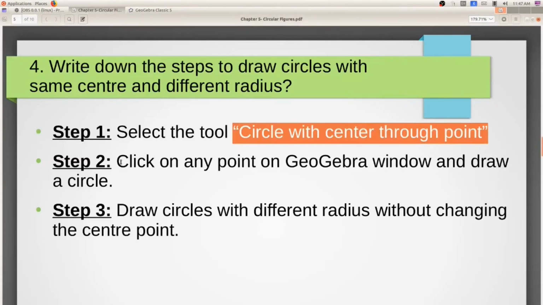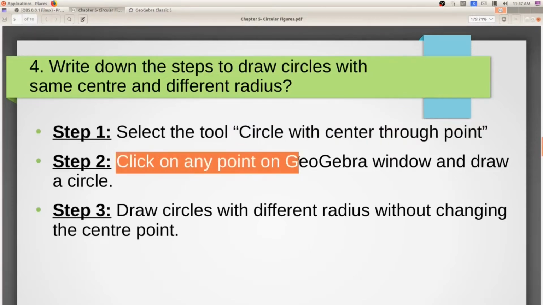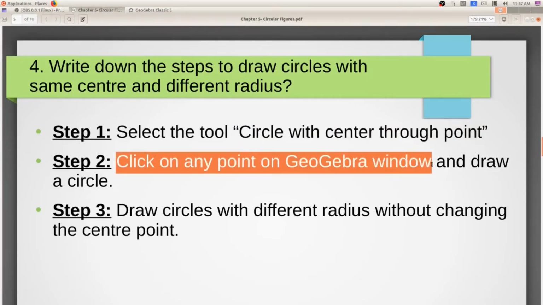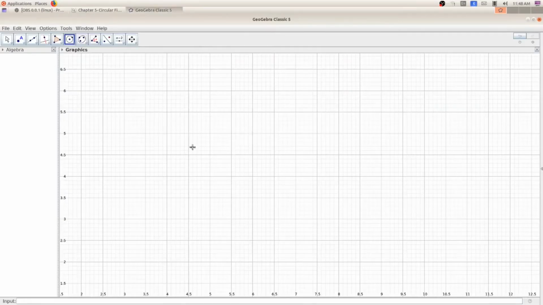The second step, we have selected the tool. Click on any point on the GeoGebra window and draw a circle. I repeat, click on any point on the GeoGebra window and draw a circle. So I am going to draw a circle. First we have to click anywhere on the GeoGebra window.